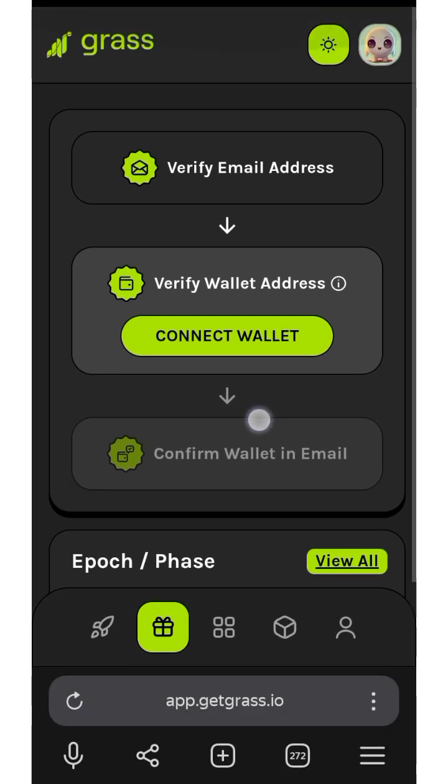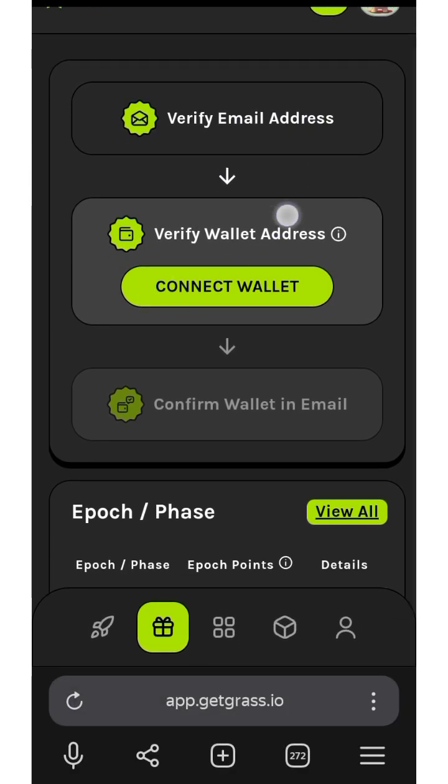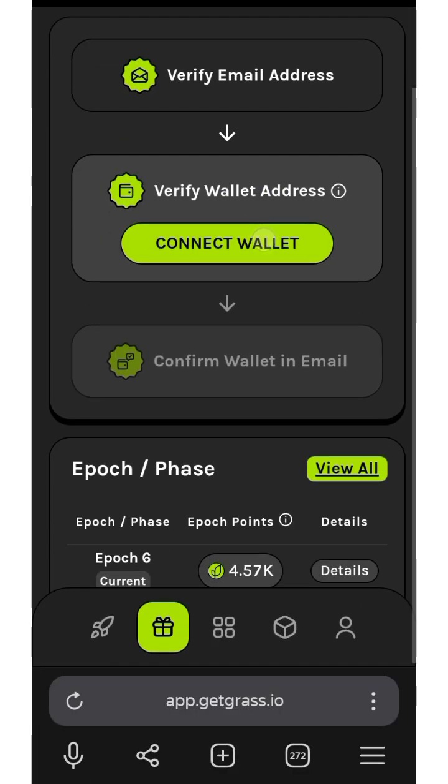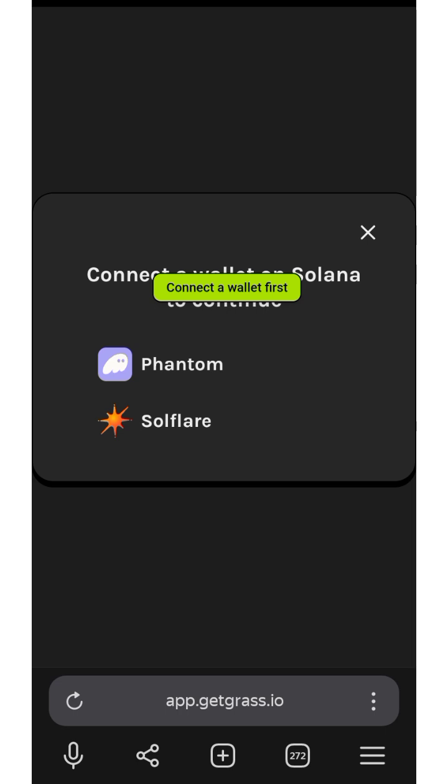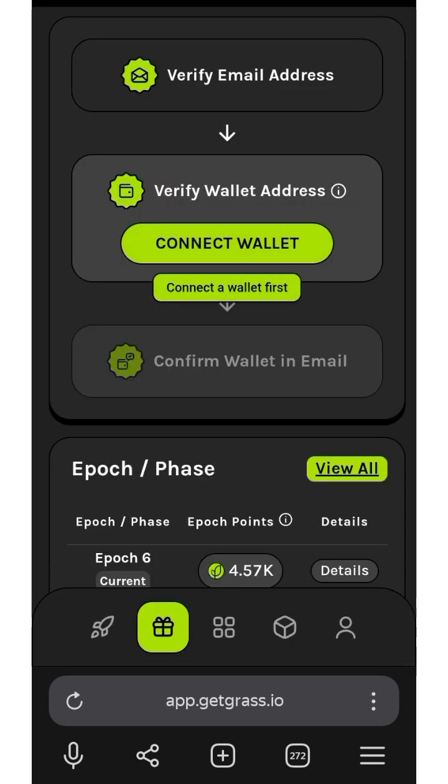Now you are going to see connect wallet. Please make sure to verify your address before proceeding to this section. So now you click on connect wallet, select Phantom wallet. Alright, so connect a wallet first. Click here, connect Phantom wallet.